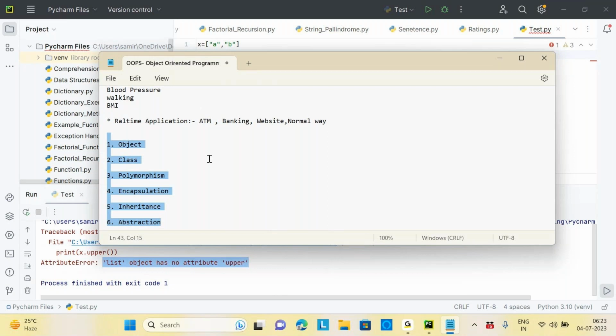Now I will explain two things, the object and class, which is the main thing. From there only all these things will be derived. The most important thing in OOPS programming is called the class and object. Class is a framework where you can define the behaviors, the methods, all these things. And when you want to access that member, you need to create an object of that class and access it, just like the list object.